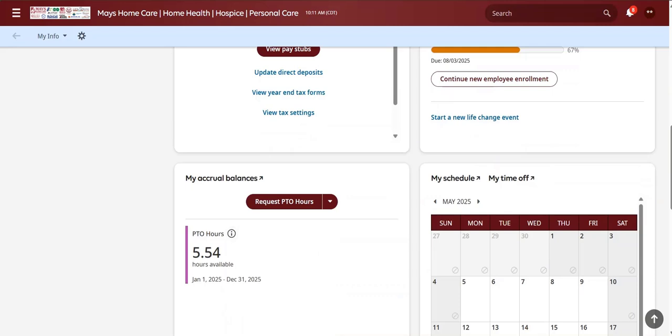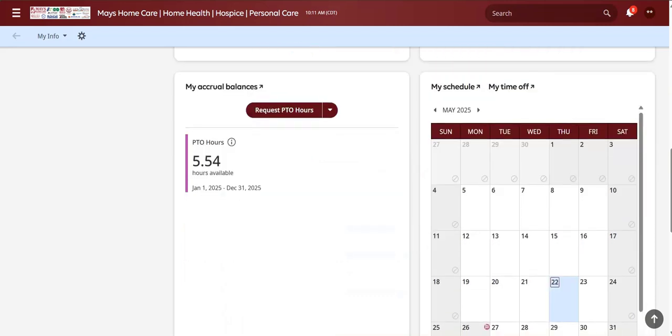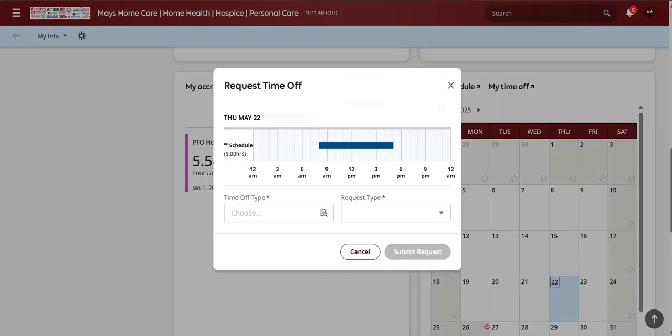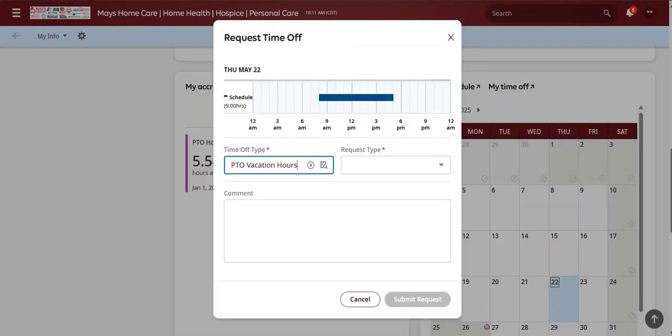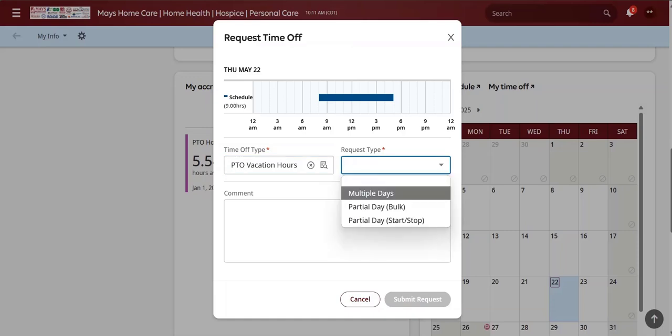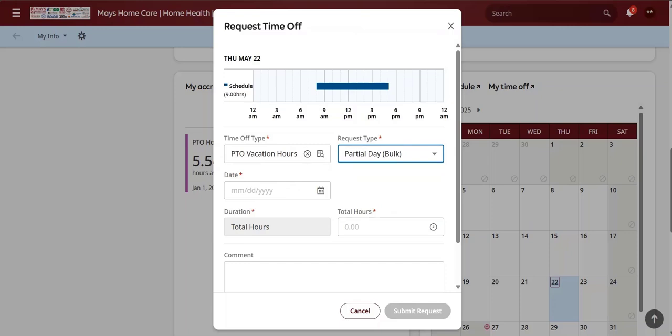It shows my PTO balance. So it shows I've got 5.4. I can request a PTO here. So if I want to request a PTO, it's as simple as just pushing the request PTO and selecting the type. Maybe it was a vacation. And then multiple days, bulk partial days or partial separate days. I'm just going to do one day.